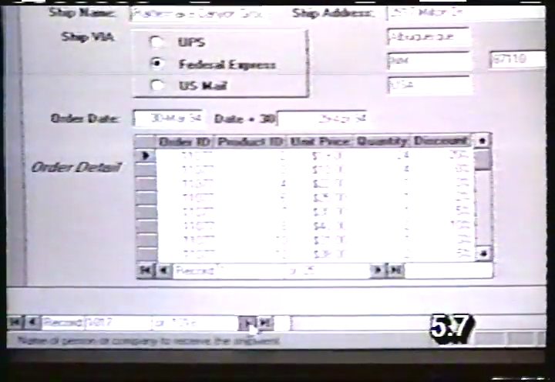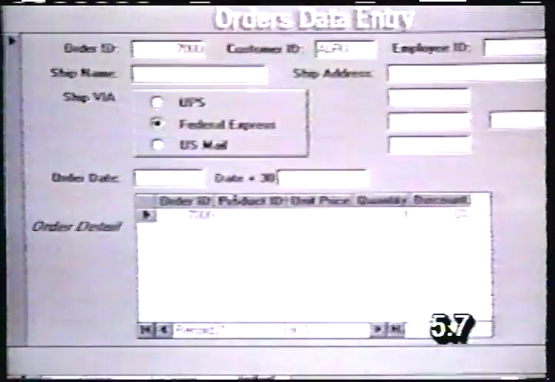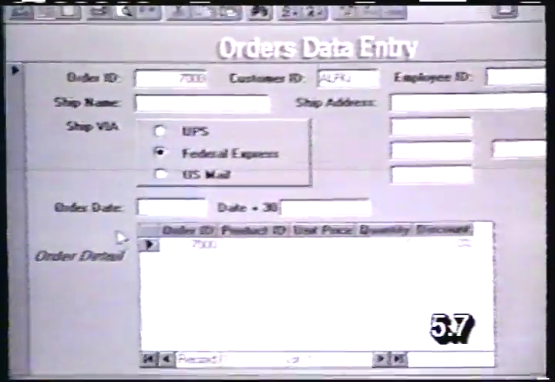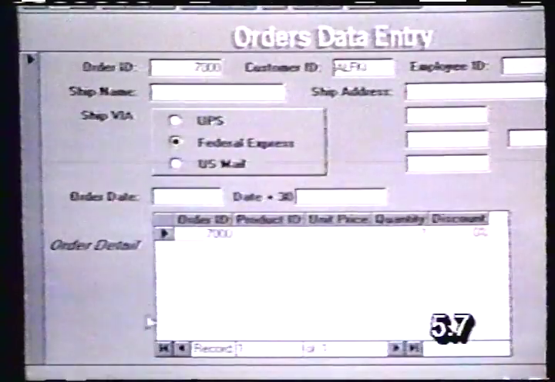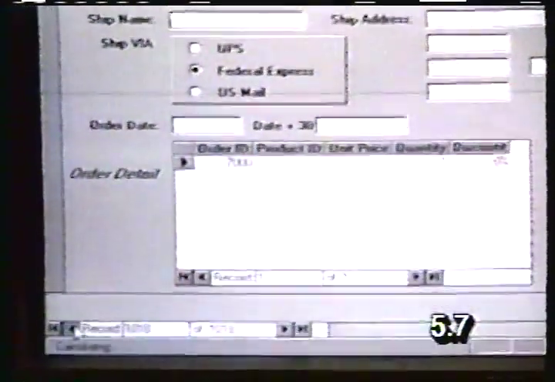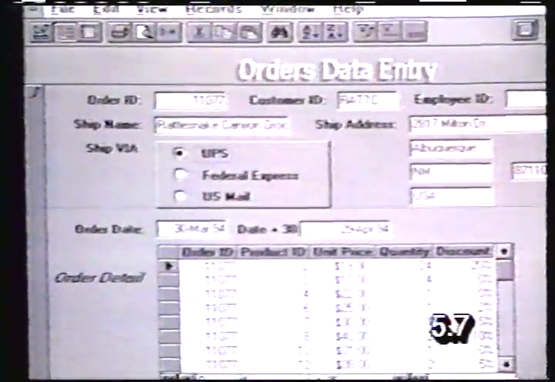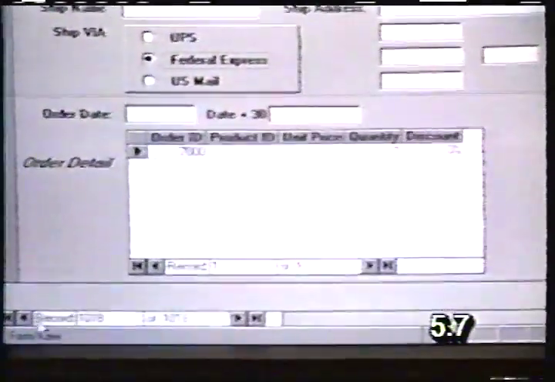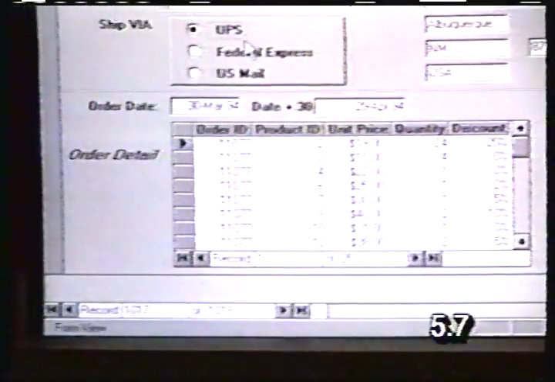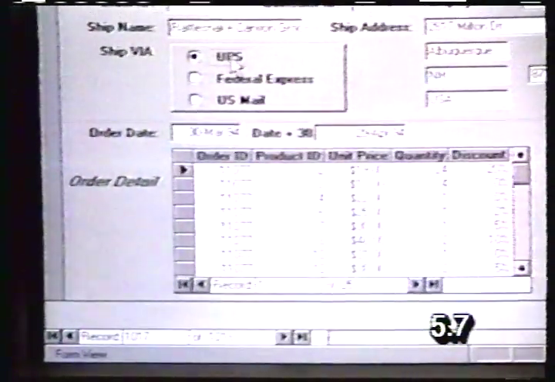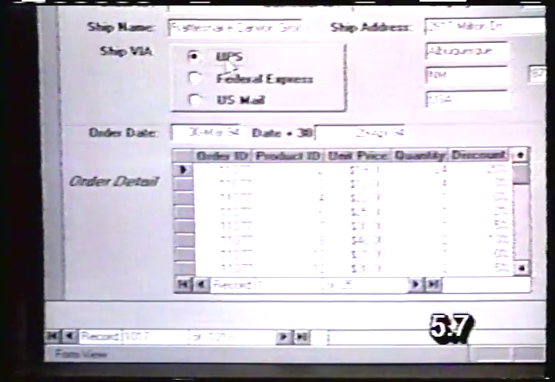Go back to it again, and Federal Express is still selected. I can also change my value for this option group for any of the records. I'm going to go back to order ID number 11077 and change it to UPS. I move off of the record and come back, and it still says UPS. I'm actually changing the underlying field value to the number 1.